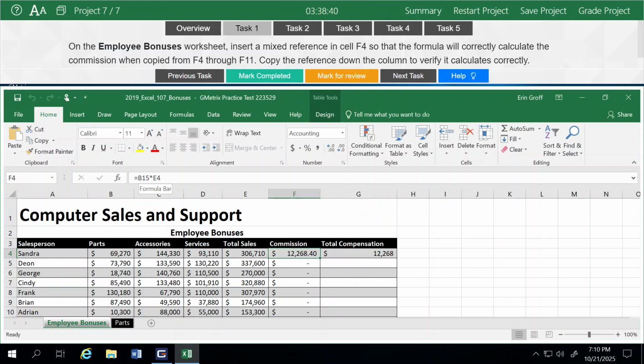So using a mixed reference, we're going to put that $ sign before 15, hit enter, and you can see it automatically calculates down for us. And it's taking B15 times E5, B15 times E6. So that mixed reference was able to copy down correctly. I'm going to mark that as complete and move to the next task.